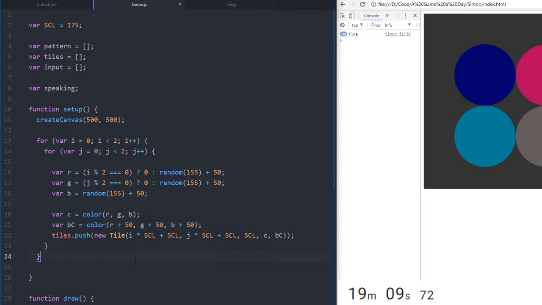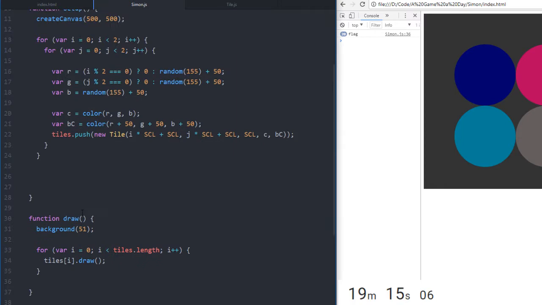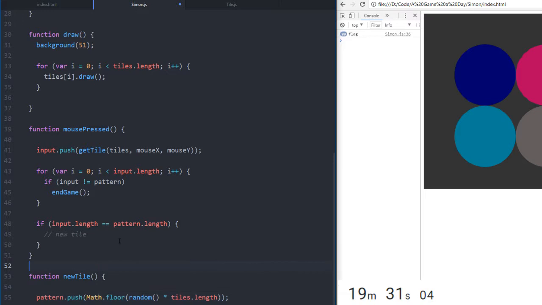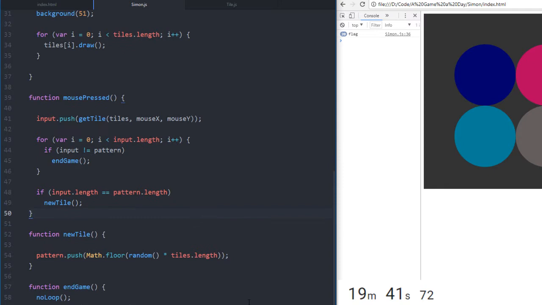So we'll say push a new tile. Or we just need a new tile function, really. Function new tile. And we will just do this within new tile. We will also set some other things. So that's pretty self-explanatory. We don't really need to do anything.